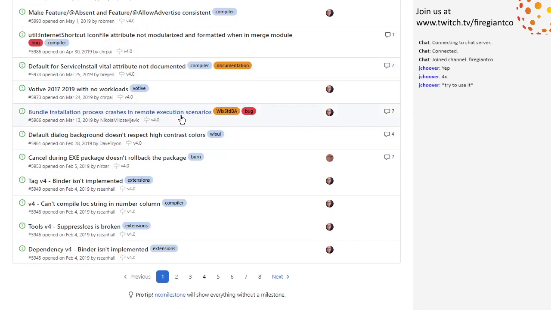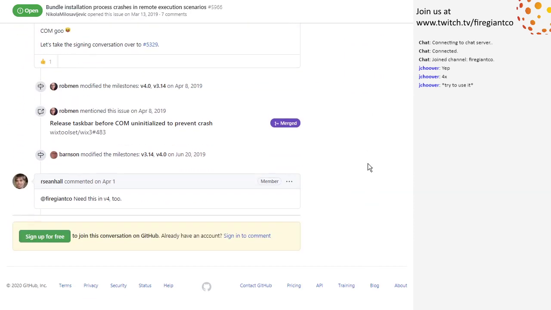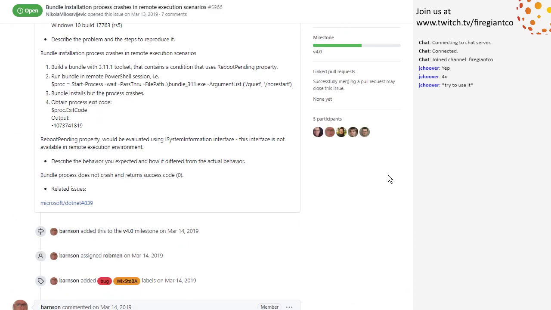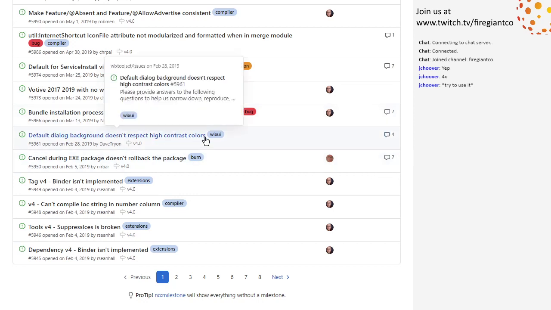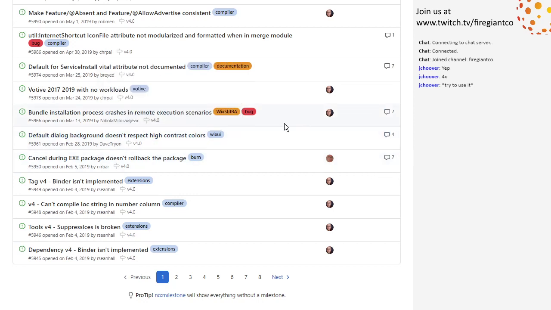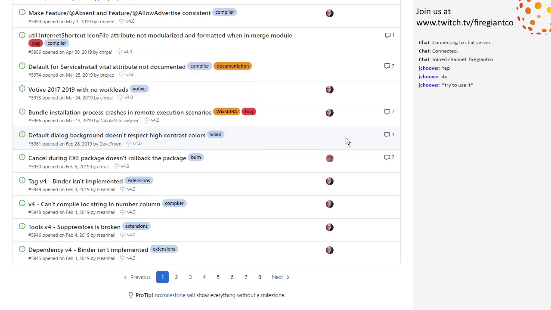Bundle installation process crashes in remote execution scenarios. I think we have the fix for this somewhere. So we have the fix for this. This will come. This will not be preview zero, but we have a fix for this somewhere. In 3.14. Yeah. Oh, and Sean is commenting. Yes. Yep. Default back doesn't respect high contrast colors. Not preview zero, but would be great.